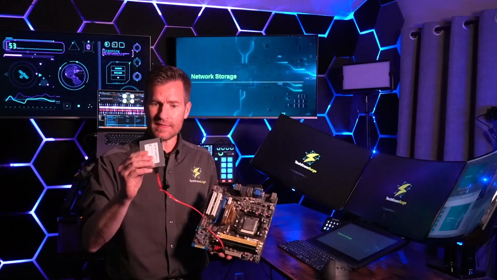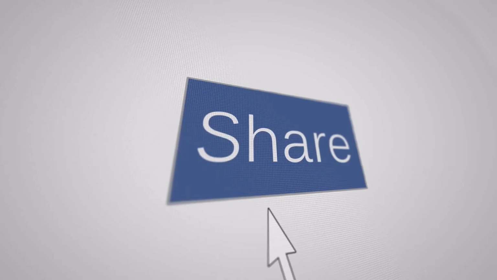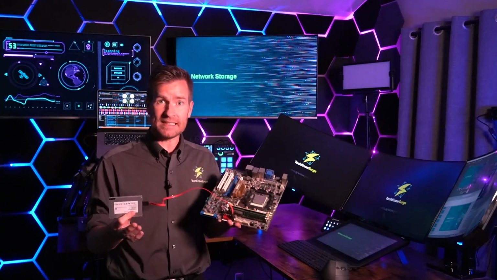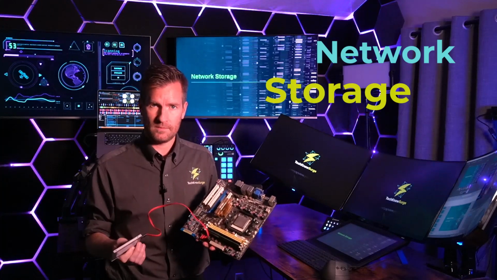Having directly attached storage to our computers is a critical part of how we use computers nowadays. However, there are times when these files need to be shared out to others, and so this might not be the ideal setup. In this lesson, let's talk about network storage.